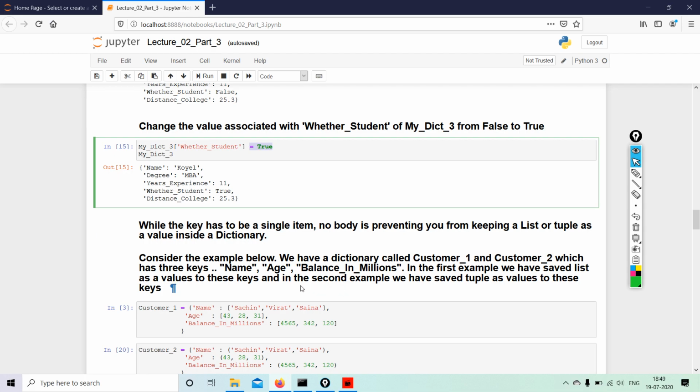By now I'm very sure that all of you must have understood this very well. While the key has to be a single item, nobody is preventing you from keeping a list or tuple as a value inside a dictionary. Consider the example below. We have dictionaries called customer 1 and customer 2, which have 4 keys: name, age, balance, and millions. In the first example, we have saved lists as values to these keys, and in the second example, we have saved tuples as values to these keys.